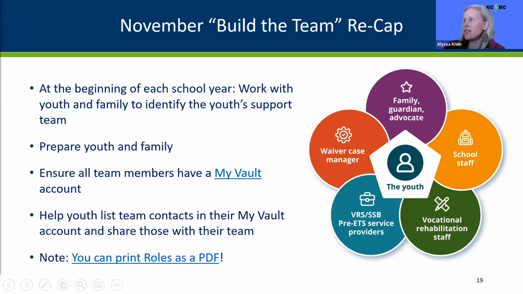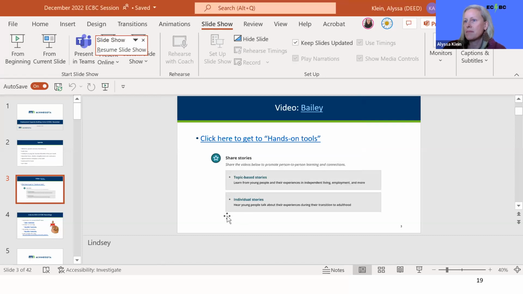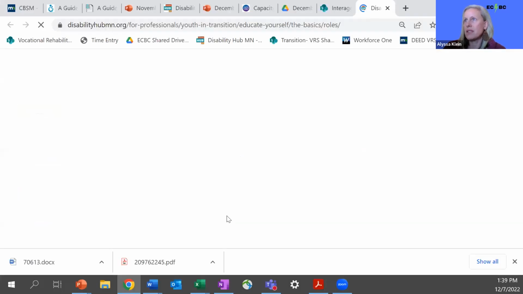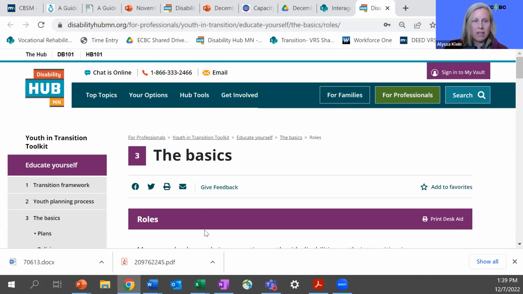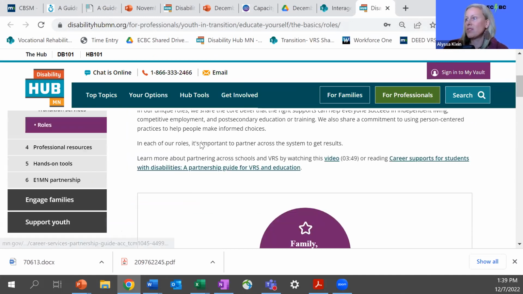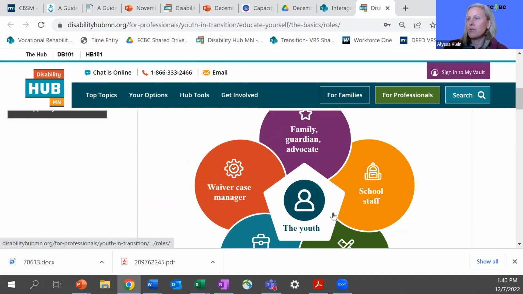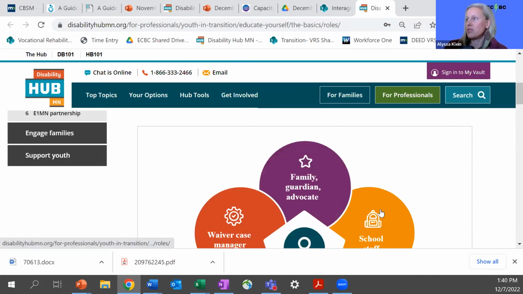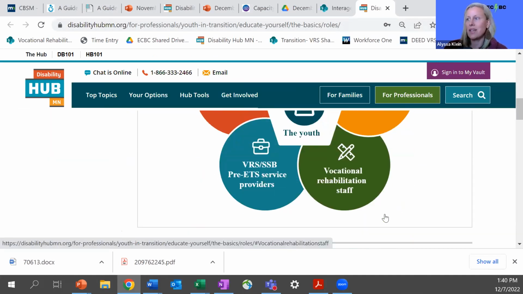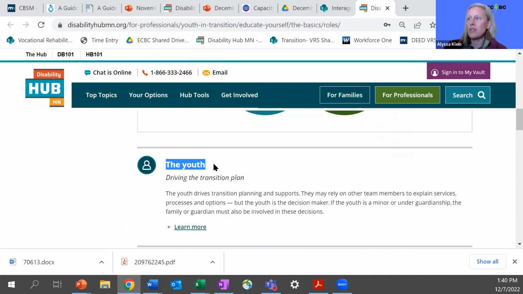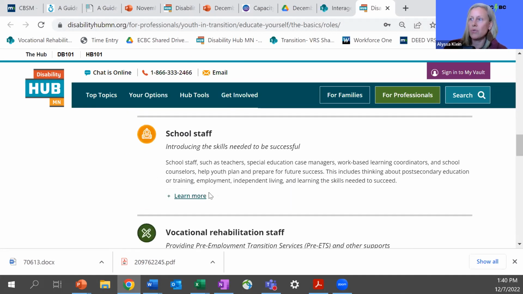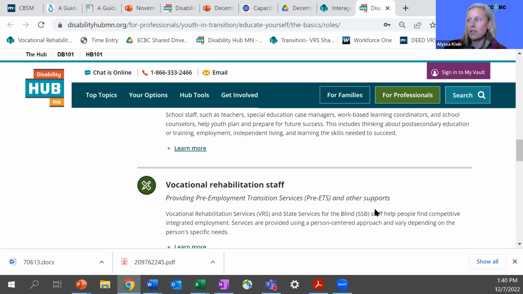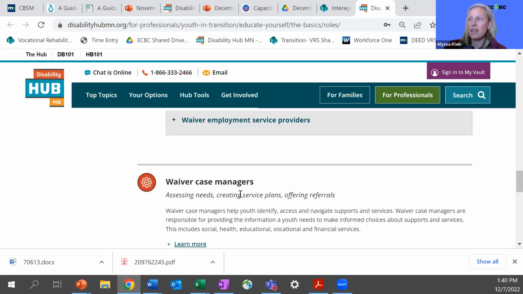One last thing I wanted to note, we have this lovely graphic. I'm going to take you to the website real quick because one thing I forgot to show you last month is something kind of cool, because I know many of you liked that graphic. So this takes you to the roles page, and again, it's linked on the slide. So you have this page on our toolkit that gives you the picture, that visual of everyone that's on a youth team to be considering. And then underneath that, it goes through each of the members on the team and what their role is. So the youth, the family members, and you can keep scrolling down. It has school, vocational rehabilitation, which includes either VRS or SSB. We have service providers and then waiver.